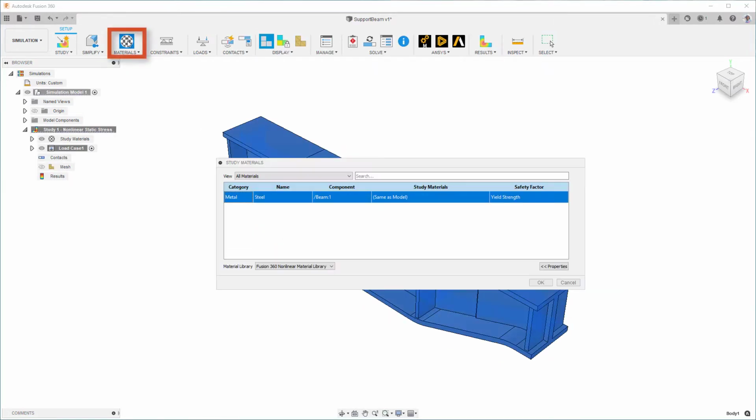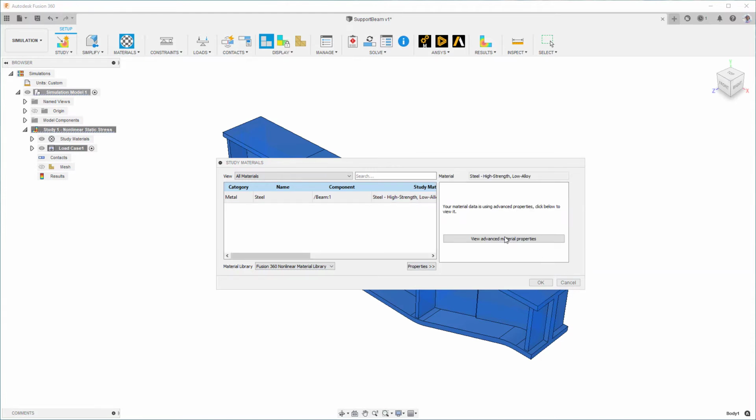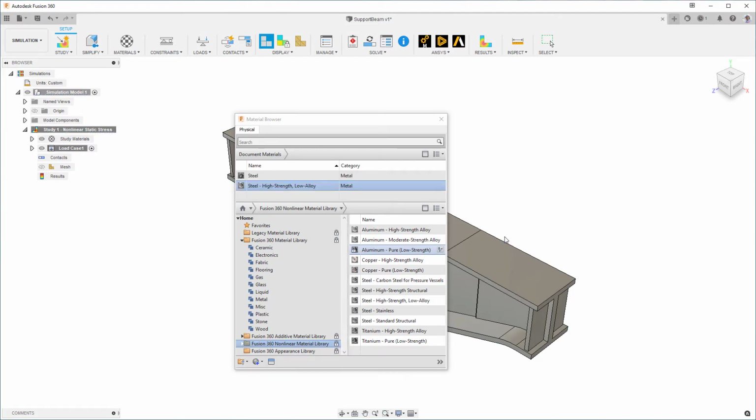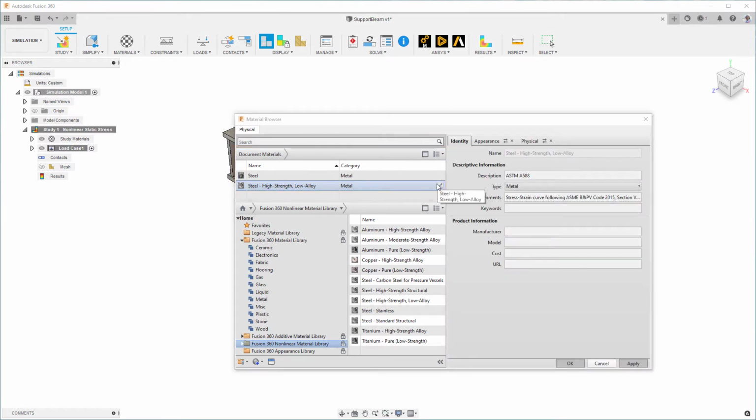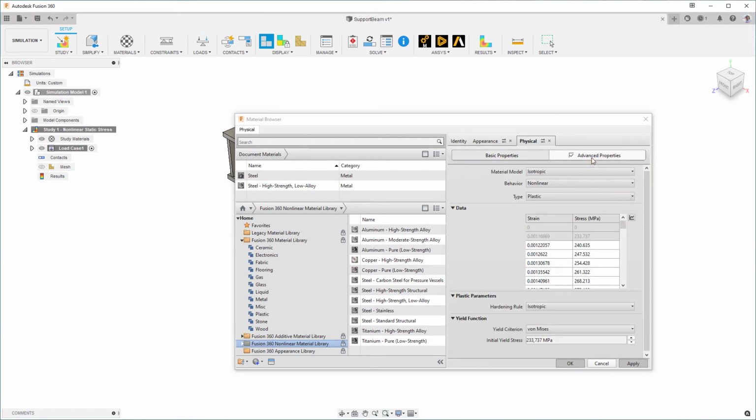The CAD model material was defined as generic steel, which is a linear material. We can choose a nonlinear simulation material from the Fusion 360 Nonlinear Materials library, specifically high-strength low-alloy steel. Let's look at the nonlinear material properties. The simulation material is shown in the Document Materials list. The nonlinear data is located in the Advanced Properties section of the Physical tab. The material type is plastic, and the properties are defined by discrete stress-strain points in this data table.